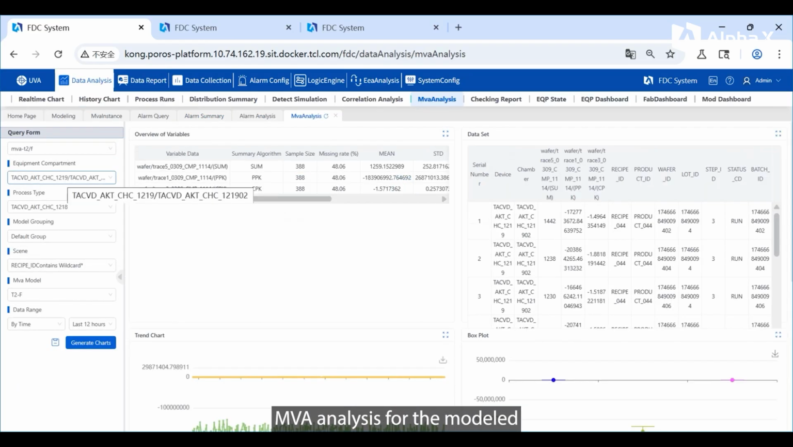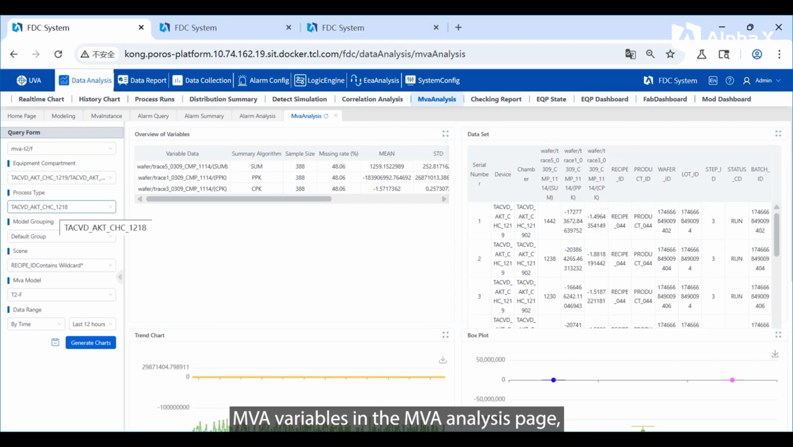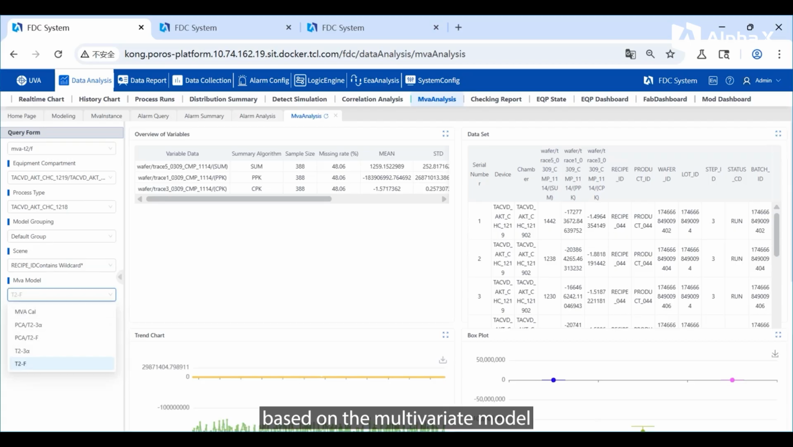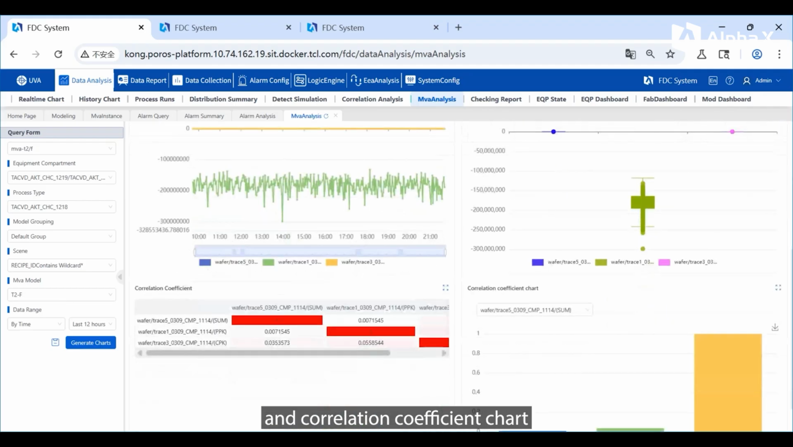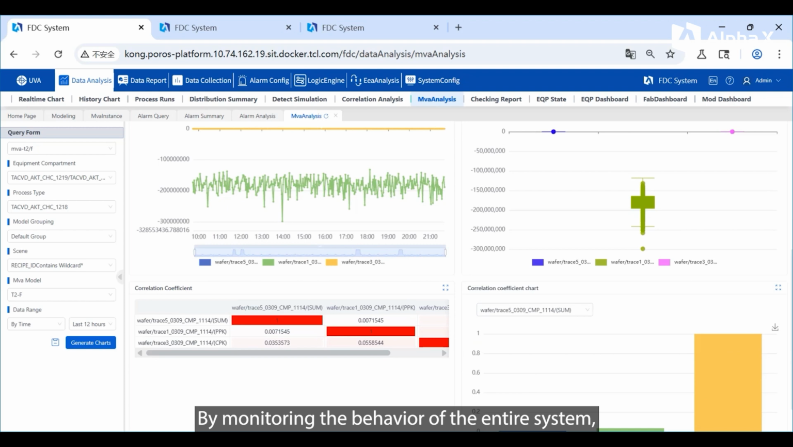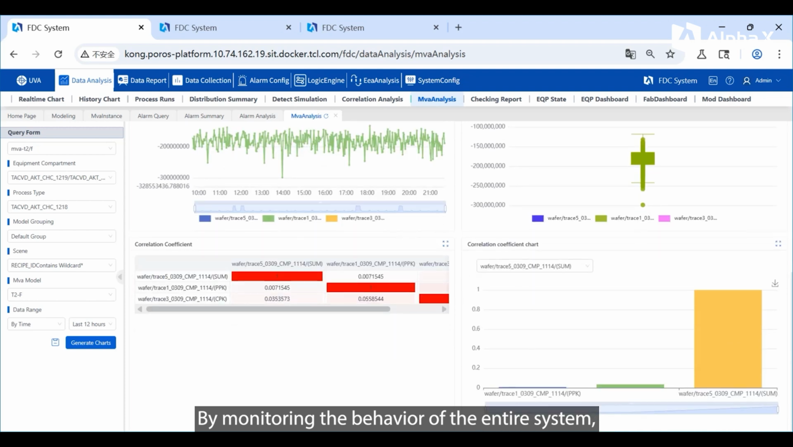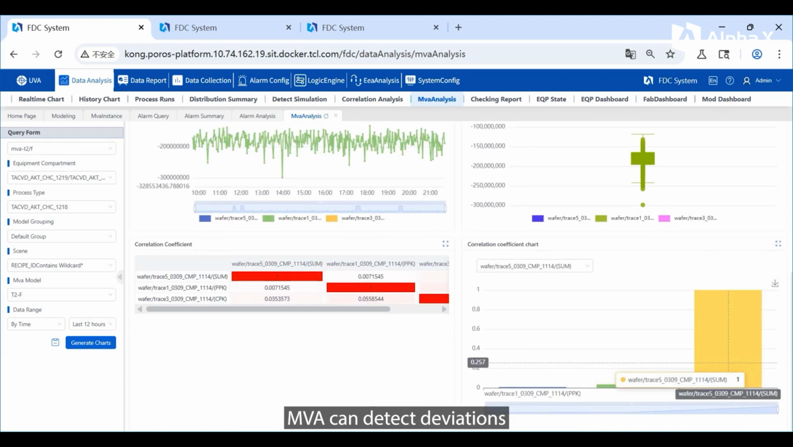MVA analysis. For the modeled MVA variables, in the MVA analysis page, data within a certain time range can be pulled based on the multivariate model to view the variable overview, dataset, trend chart, box plot, correlation coefficient, and correlation coefficient chart. By monitoring the behavior of the entire system, MVA can detect deviations before any single feature shows significant changes, helping with initial diagnosis.